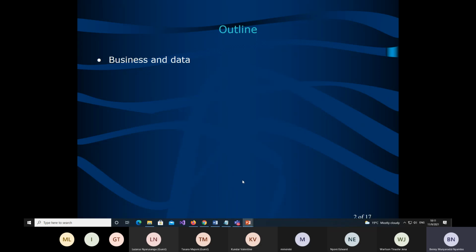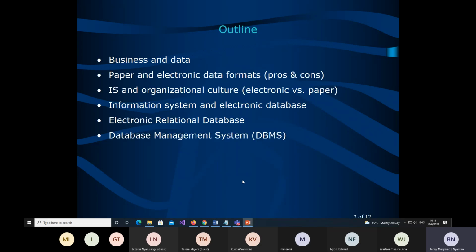All right. So here I want to talk about, in this one, you guys, I expect you to pay particular attention. I'll go slowly on this one a little bit, especially at the end and the next lecture. Here I want to talk about business and data, paper and electronic data formats, information systems and organizational culture, information systems and electronic databases, and then electronic relational databases, database management systems, and structured query language.